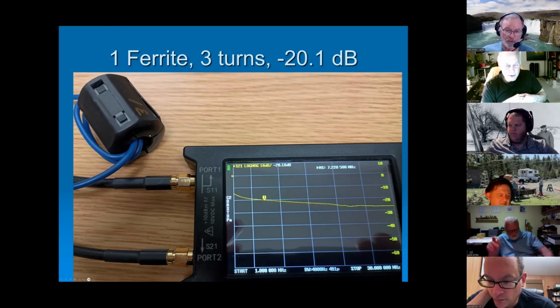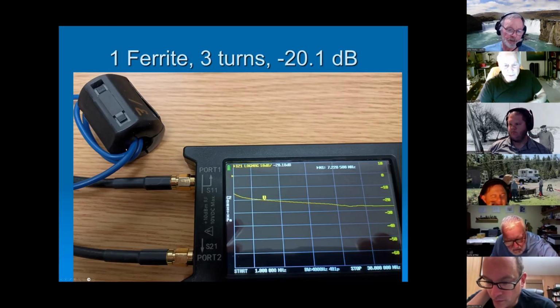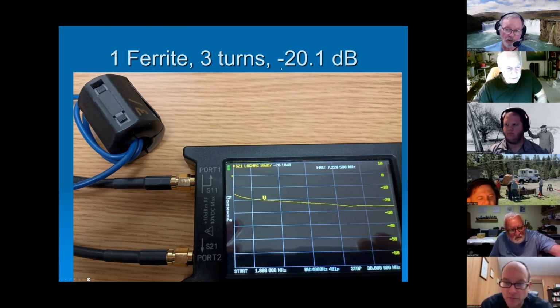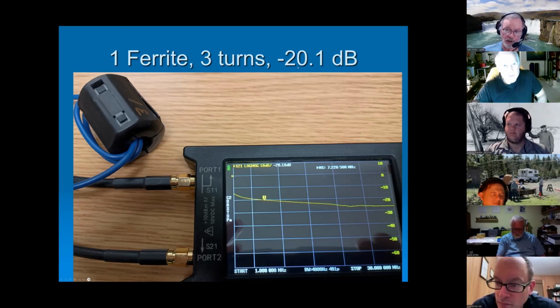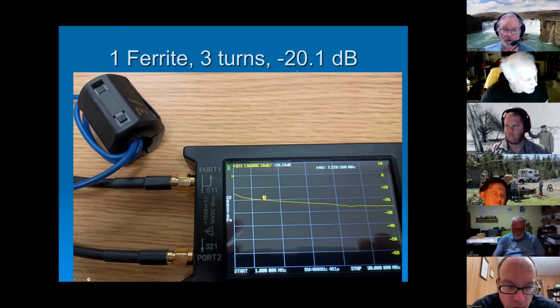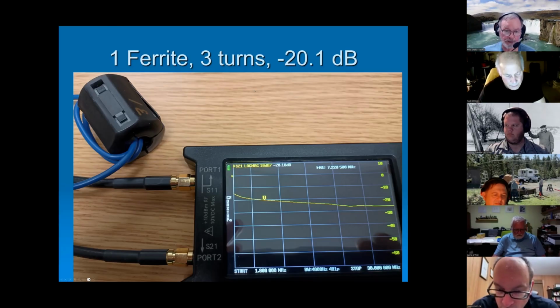There's a lot of things in play here, but what I'm trying to really show you is that when you wrap it through there like 3 times, you get a very substantial reduction in the signal that's coming through that thing. So let's go for the next step up on that.